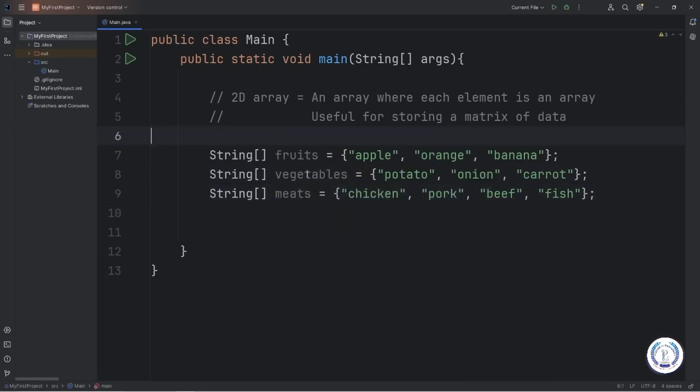Well, what if I told you we can make an array made of arrays, where each element is an array? Here's how. We're going to combine all these arrays together into a grid or matrix. I will create a two-dimensional array of strings. We will need two sets of straight brackets. I will name this two-dimensional array groceries. And then we need our curly braces. Each element within this two-dimensional array is going to be an array.